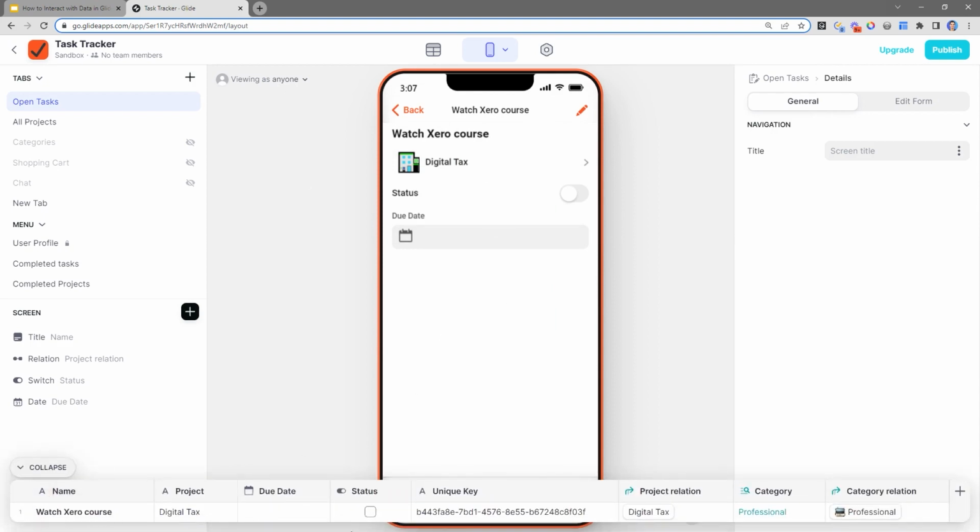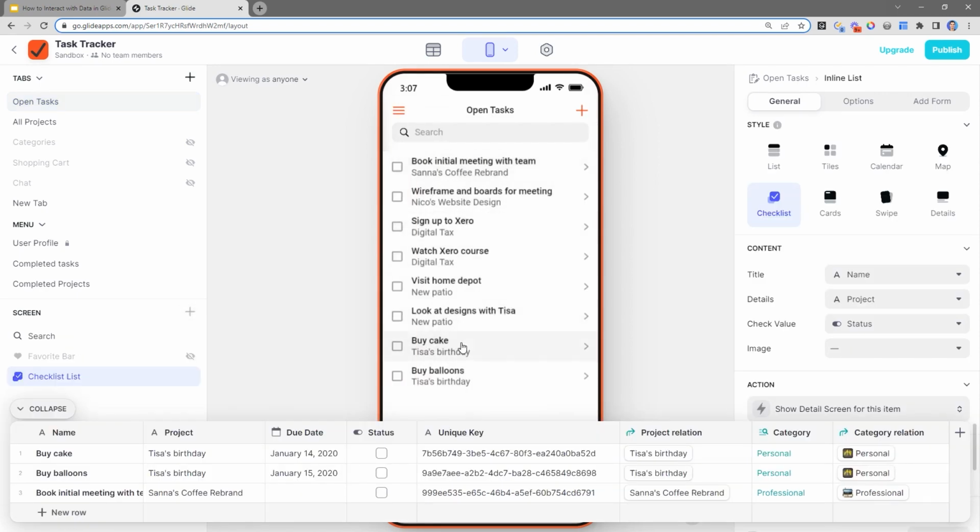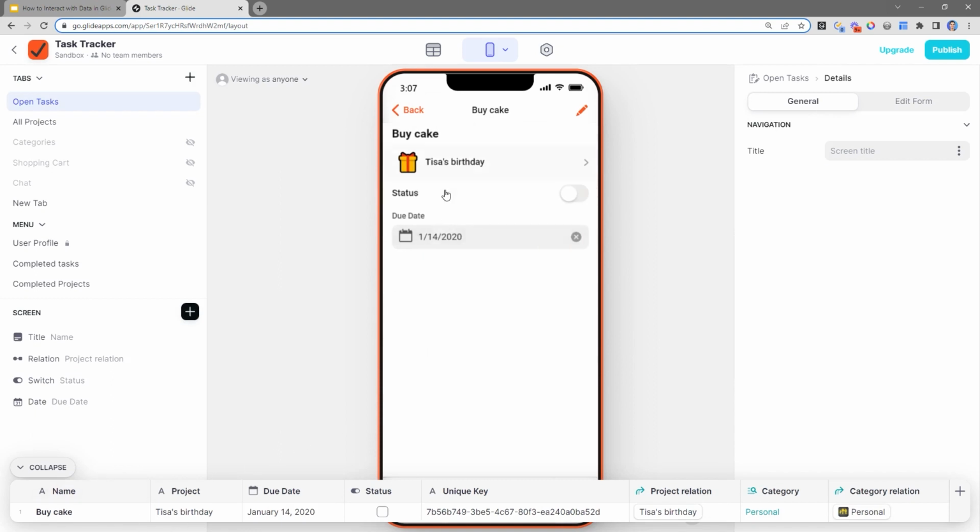And so right here, we can see that this individual page, this detail screen, corresponds to a single row inside of Glide. So you can see here, watch the 0 course. Here's the project, the key, and all of this corresponds to that. If we go back and then we come and select another item, we see that the detail screen for this corresponds to another row inside of our table.